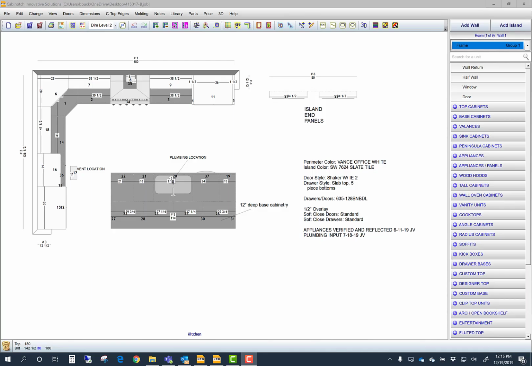Do a quick video tutorial in KCD about how your job files are stored, or where they're stored. So let's take a quick look at where that's controlled.